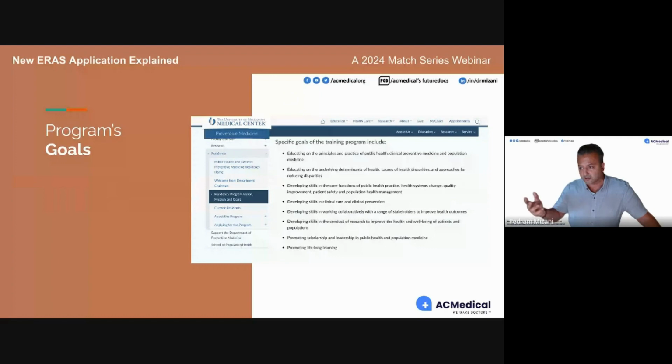Developing skills in clinical care and clinical prevention. Great, we do that in all the specialties. Developing skills in working collaboratively with a range of stakeholders applies to every specialty. Developing skills in the conduct of research. Preventive medicine is more research-based. Family medicine is much less research-based as far as their initial demand of you when you apply to them. Promoting scholarship, leadership in public health. Again, take that out, put the name of the specialty you're applying to, and promoting lifelong learning. So you have to think about what, in my experiences, am I going to talk about in my ERAS application? So if a program like this or an internal medicine program, just put whatever specialty you want in there, when they look at my application, everything is going to line up.